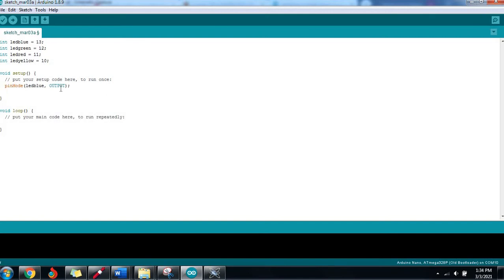Then the same thing, pinMode, and that is LED green. Again, these are all assigned as output. If you notice also, if the command is correct, it will make its own color. So that is also one way to identify if your command is in a correct syntax.